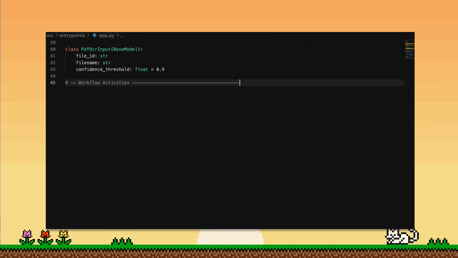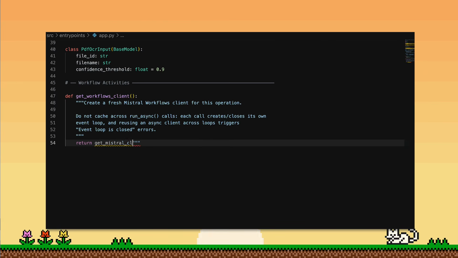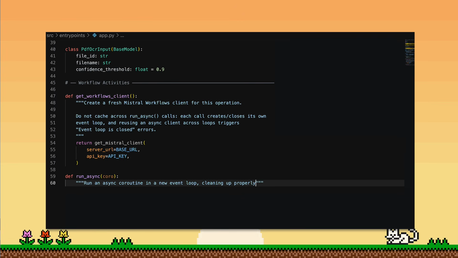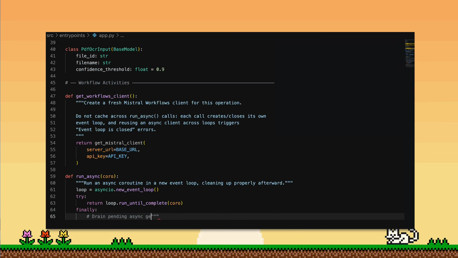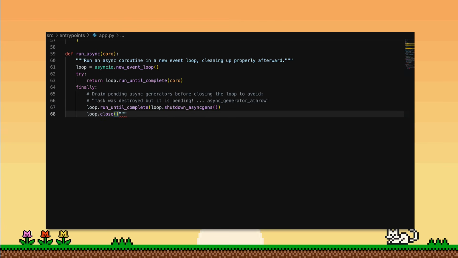Then we'll add the app's integration layer between Streamlit and workflows. We'll create a new Mistral client, passing the server URL and API key from our .env. This helper runs an async workflow call from regular Streamlit code. It creates a temporary event loop, waits for the async operation to finish, and then shuts the loop down cleanly so background async generators don't leak or trigger pending tasks warnings.